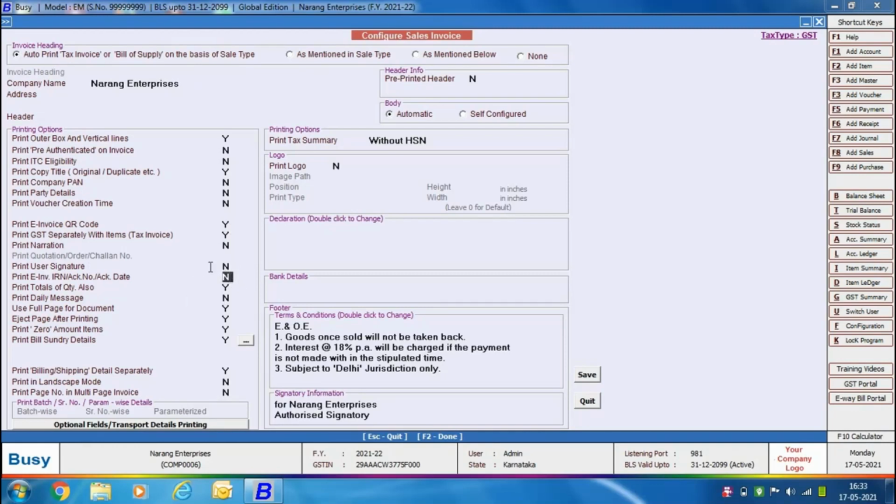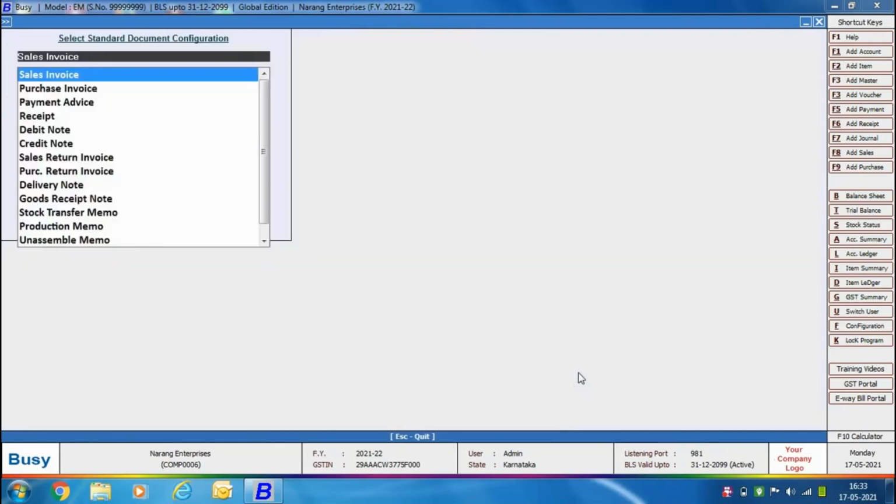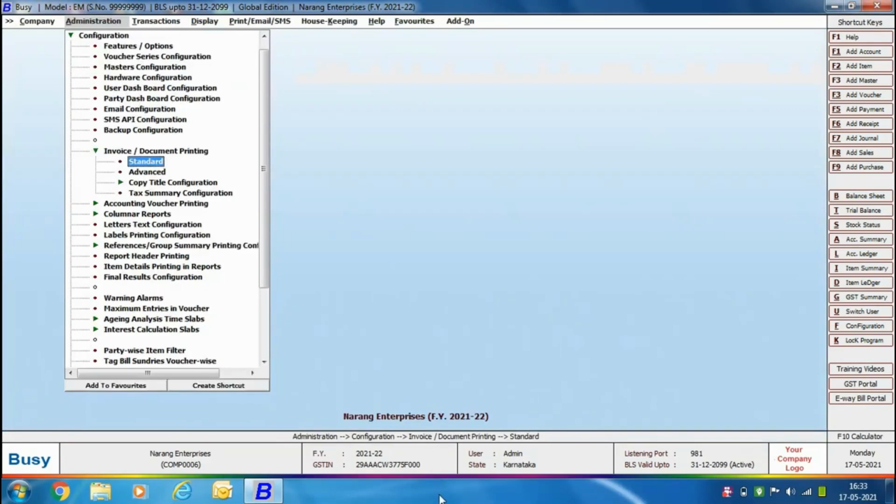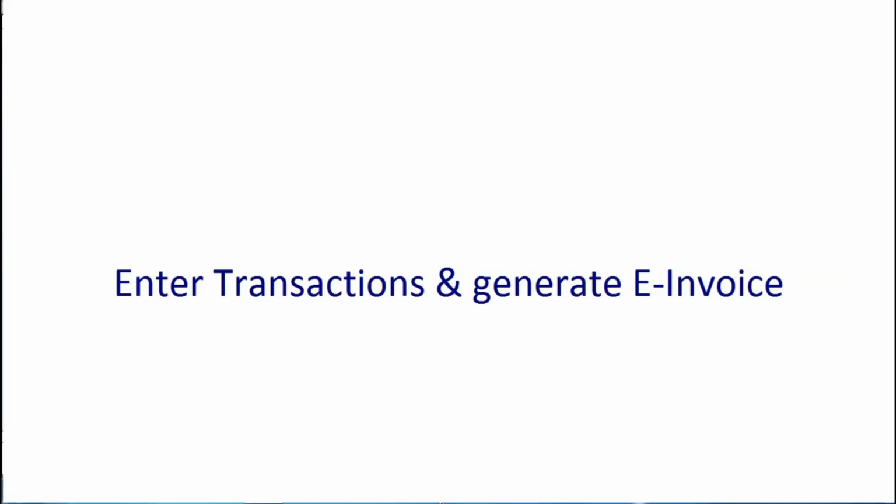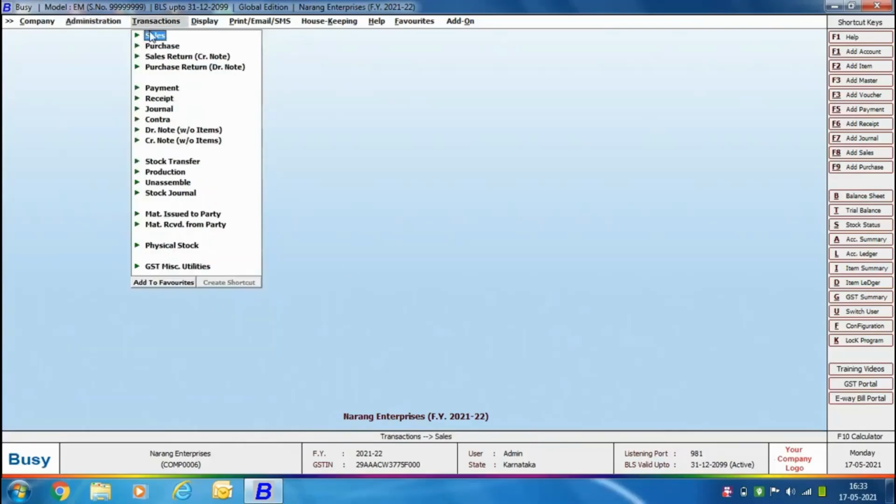So basically on specifying yes in these two fields, whenever you will print the sales invoice in standard format for which e-invoice has been generated, then e-invoice QR code and e-invoice IRN, acknowledgement number and acknowledgement date will be printed in that particular invoice. Click save button to save the configuration. So till now we are done with our configuration part, that is we have done all our configuration. Now we'll come to our main part, that is entering transactions and generating e-invoice for that particular transaction. For this, we are going to sales add option.